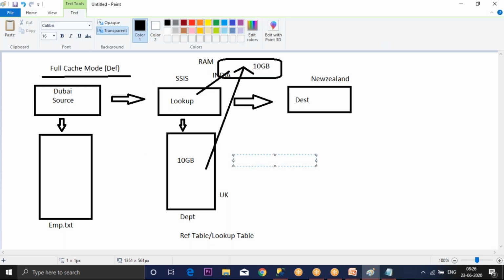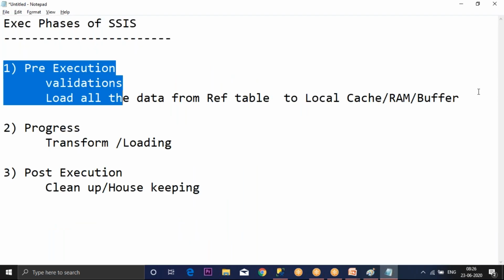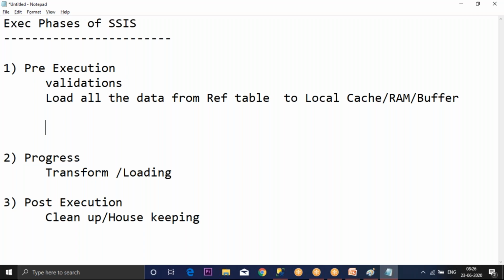Whenever the reference table is available on a remote server or in a remote location, when you use full cache mode, what happens is that in the pre-execution phase, all the data from there you're going to dump into local RAM. This may take a little extra time. What are the disadvantages? It may take more time to load the data. This is the disadvantage: more time to load the data. So this phase may take a lot of time.